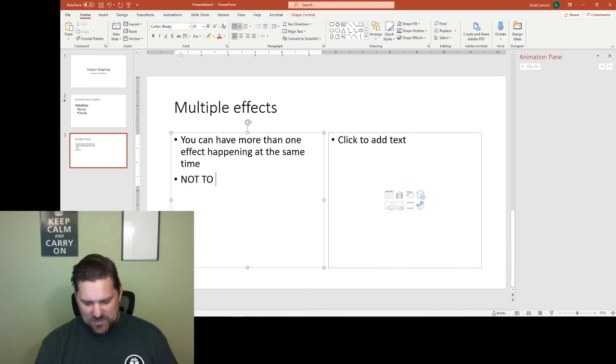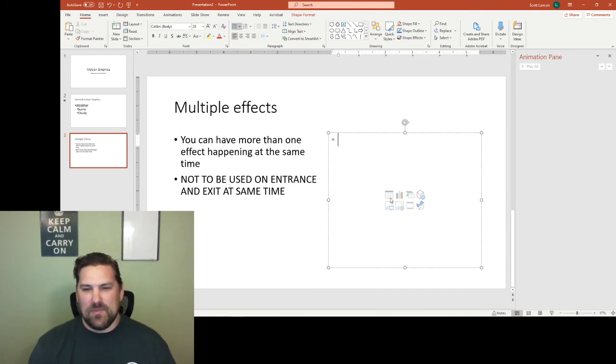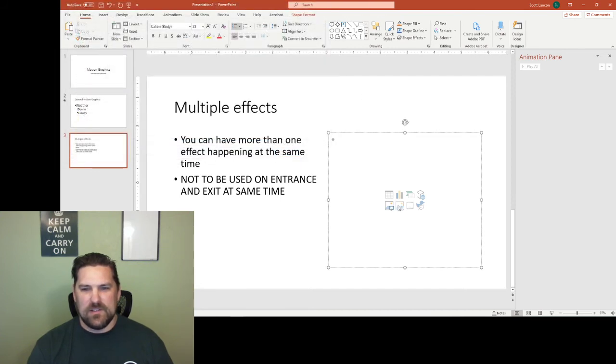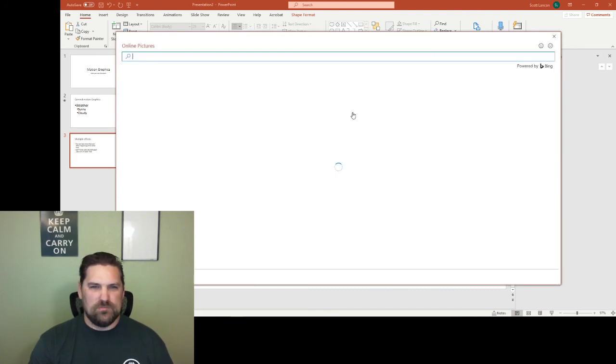Not to be used on entrance and exit at the same time. That doesn't make sense. Don't put an entrance effect and an exit effect on the same thing. So let's go ahead and find a quick picture. I tell you what, let's not look here. Let's look online. We're going to look online for a picture of a bird.